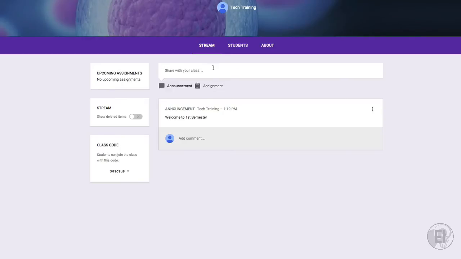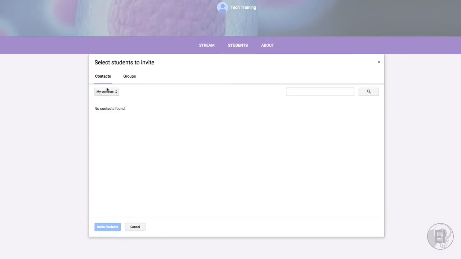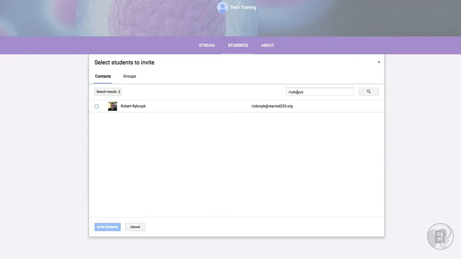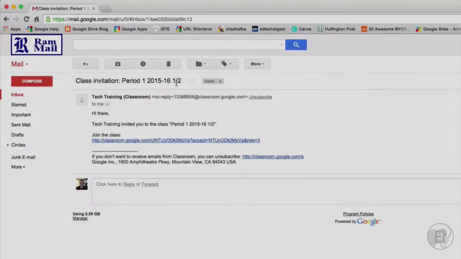In the Students section of my class, I can invite my students by clicking my contacts and choosing Directory. This lists every person who is enabled within the Revis domain. I'll select the desired students and click Invite down at the bottom. An email is sent to the user for them to accept the invitation to the class.